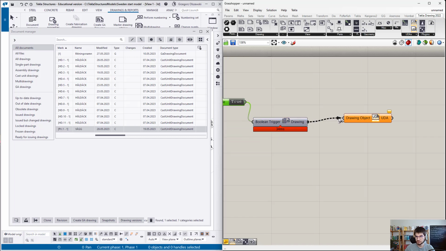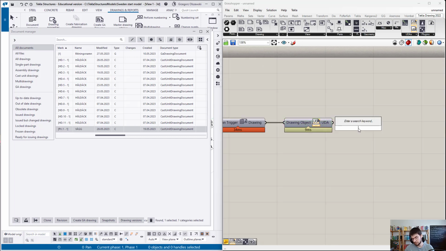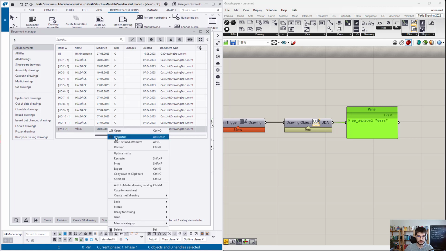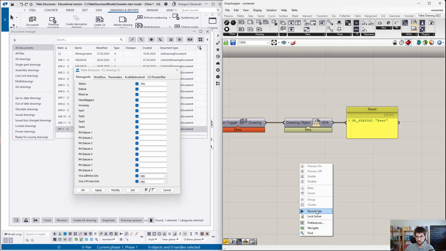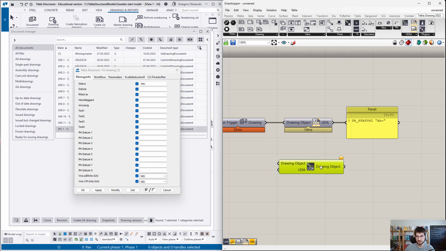Okay, we have the drawing, and what UDAs does this drawing have? Okay, so now it has the status and it is set to test. Let's check it out. And yeah, it is here. So let's change it to some ABC and recompute. Okay, we are reading this data from this drawing. So now we can try to set the UDA to a slightly different value.